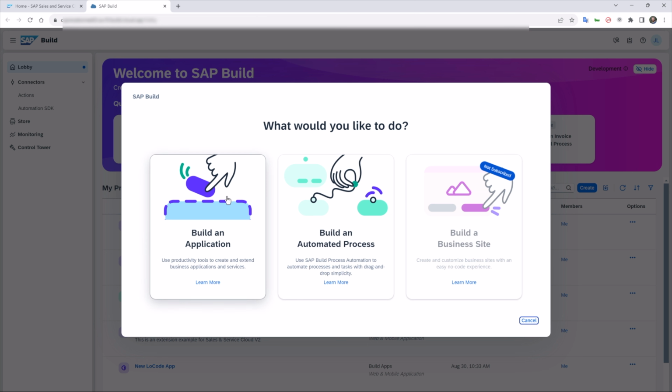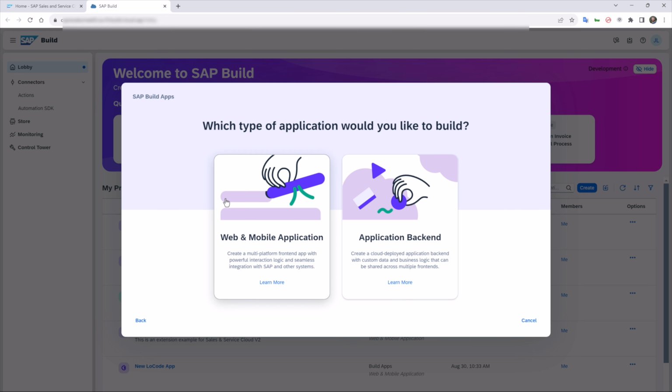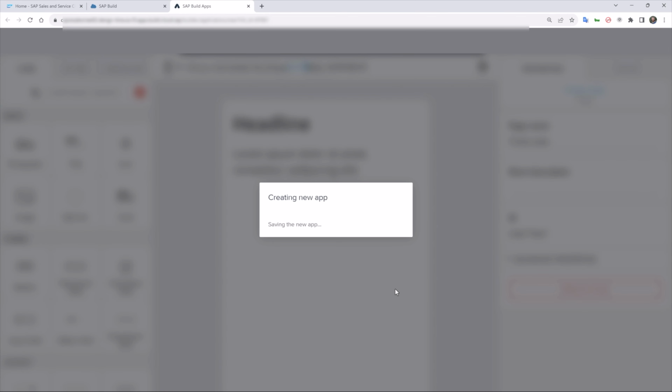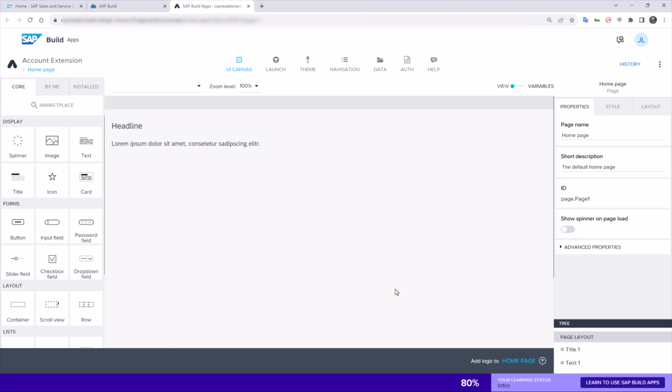Now, clicking on Create, I can choose on different variants of applications. I want to build an application here, and I also want to build a front-end application and not a back-end application. So let's go here and give it a project name. Let's call it Account Extension, for example, because maybe we want to extend certain things on a business partner on an account. So with that, I just create that, and then my new app is being created on SAP Build.